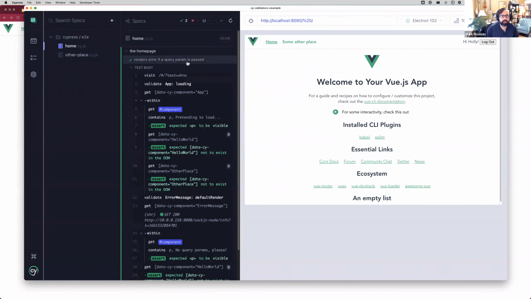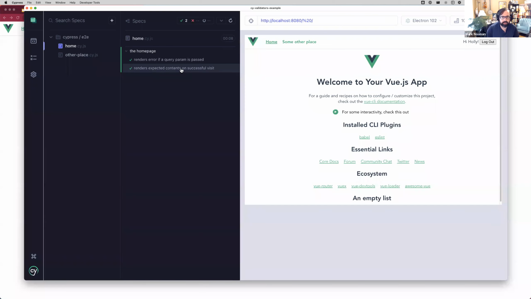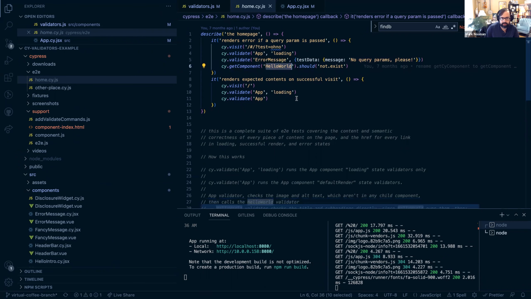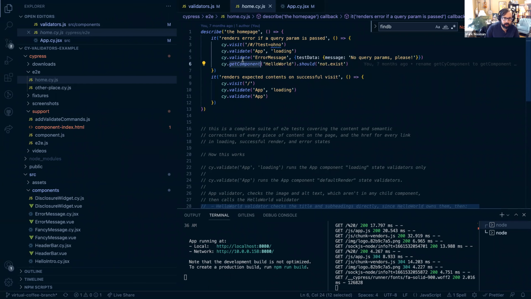Query param is passed and the contents on a visit. And so this is using a command I made up and added to this project to say, hey, we're going to validate components in certain states. And we're going to validate that we got the error we expected. And we're going to say this thing shouldn't exist. So validate and get component are not parts of Cypress. They're custom commands in this repo that I can share.